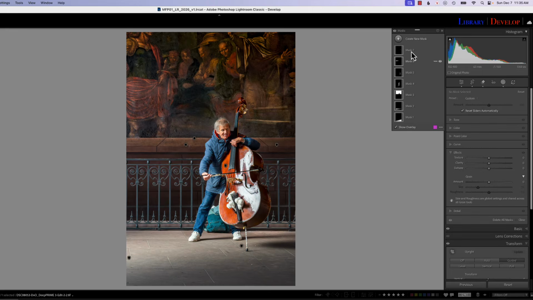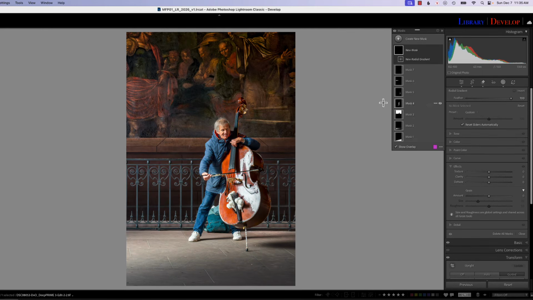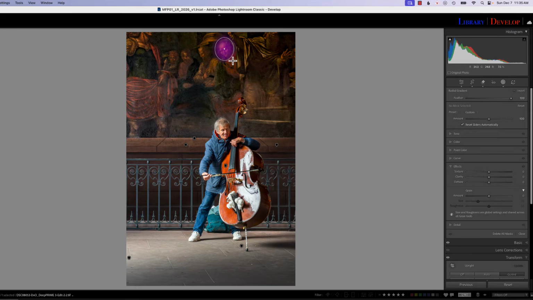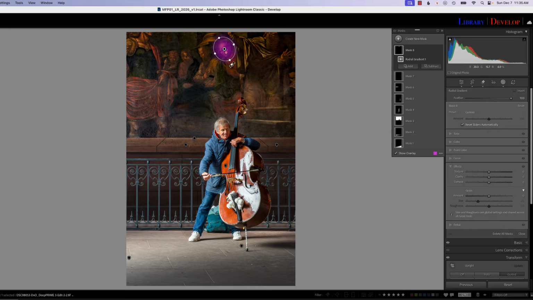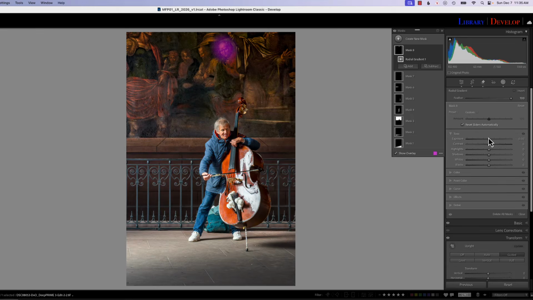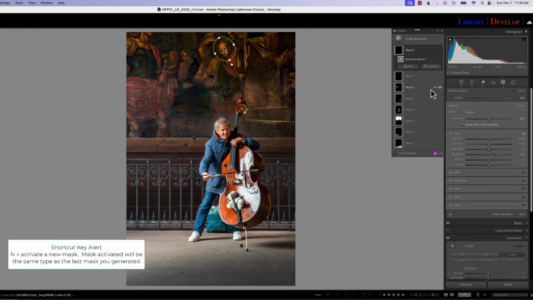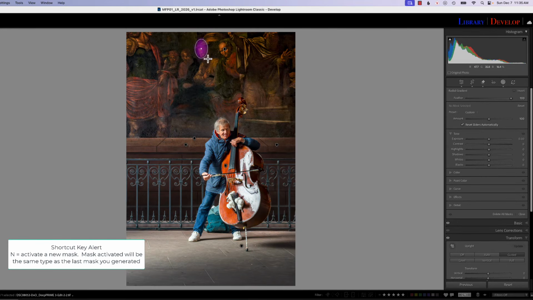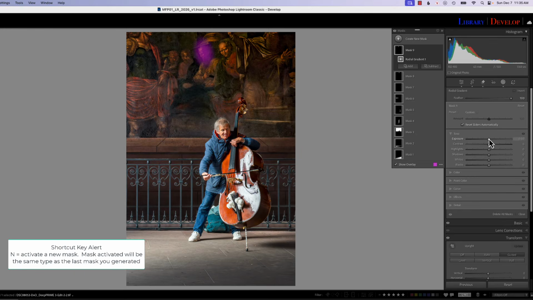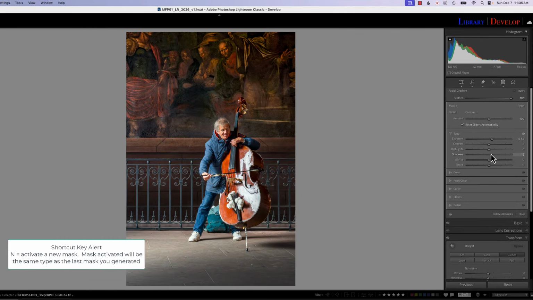So I'm going to go and grab a radial gradient. I'm going to put just a light radial gradient around this gentleman's face. Just spin it around so we get it right here, and we just want to add just a little touch of light, very little, maybe some shadow, just to bring that face out a little bit, not a lot, just a little bit. I'm going to hit the N key, which gives me another radial gradient, and I can go over to this gentleman's face, size that up, same thing, just a little touch of exposure, a little touch of shadow, about like this. Hit the N key for another radial gradient.